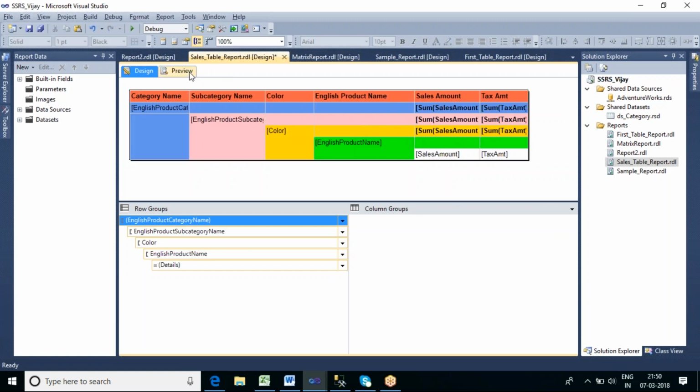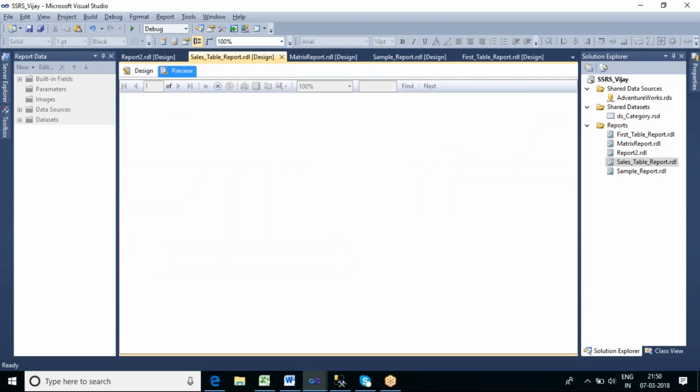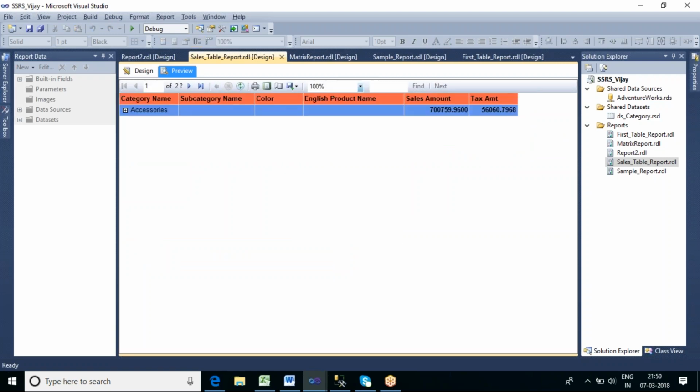Okay, now you can go and see preview. So what I have done is I have made each category data display on separate pages. Okay, that is the first achievement, by putting a page break on the category group. And after that my intention is I need to repeat the title row on each and every page. So you can see on the second page also the title row is coming, and on the third page also the title row is coming.